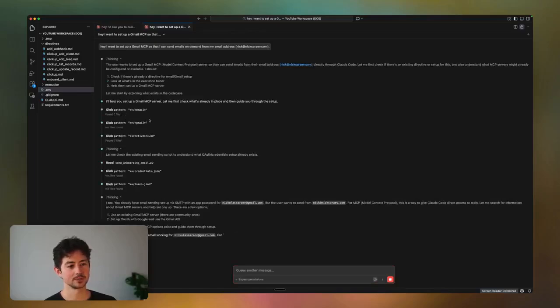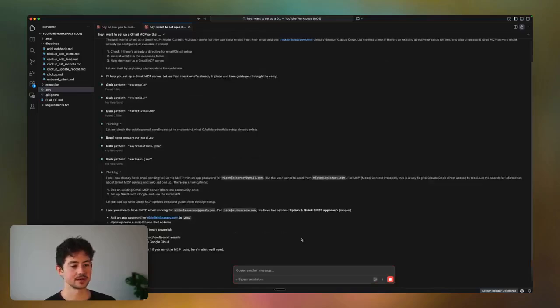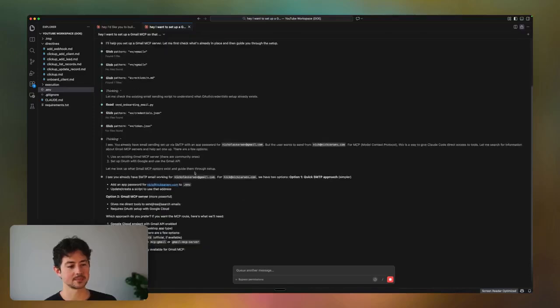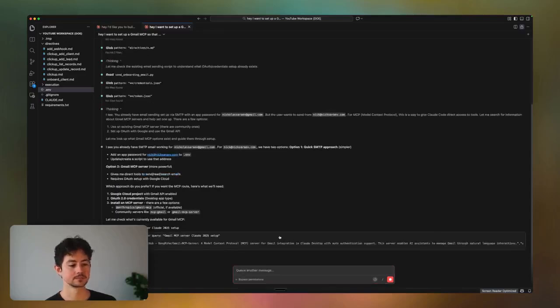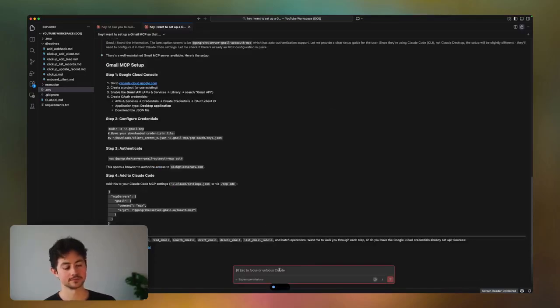It really does help to open up these thinking modules. So now it's going to say, hey, I see you've already set up an SMTP email for this email address, but instead, here are two approaches. First, you can do quick SMTP. Second, you could do the Gmail MCP. So obviously, I want to do the Gmail MCP. I want you to do everything you can for me.